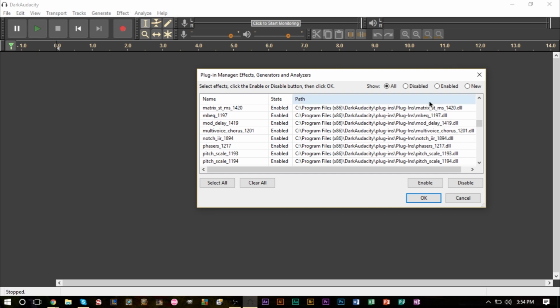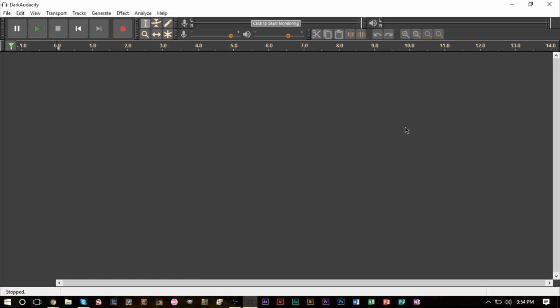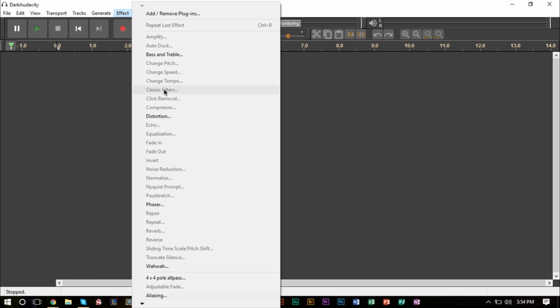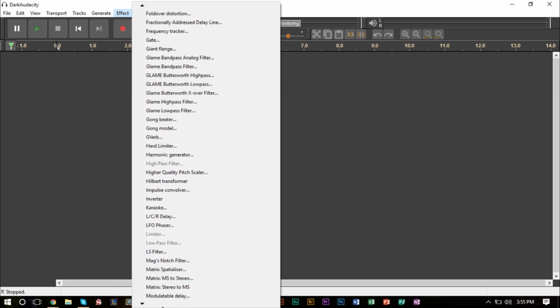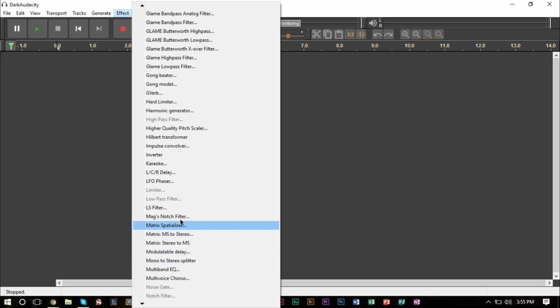So make sure that is all enabled. We're going to go and press OK, and that'll enable everything. And then we head over to our effects again, and let's see if we can find GVerb this time. And there we go. We have GVerb and we have hard limiter as well. Well, so many effects here. GVerb and hard limiter. That's how you basically make sure that you have effects that are missing from your Audacity.